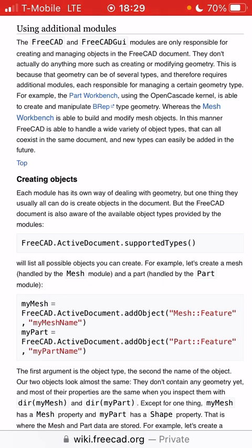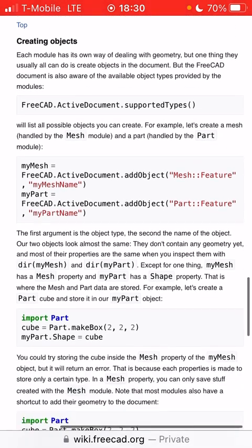Using additional modules. The FreeCAD and FreeCADGui modules are only responsible for creating and managing objects in the FreeCAD document. They don't actually do anything more, such as creating or modifying geometry. This is because that geometry can be of several types, and therefore requires additional modules, each responsible for managing a certain geometry type. For example, the Part workbench, using the Open Cascade kernel, is able to create and manipulate BREP type geometry, whereas the Mesh workbench is able to build and modify mesh objects. In this manner, FreeCAD is able to handle a wide variety of object types that can all coexist in the same document, and new types can easily be added in the future.